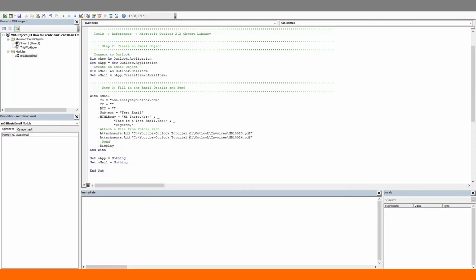Okay, there are many more things that you can do with Outlook emails through VBA code. If you want to know more, please check out my tutorial series on sending Outlook emails or my other how-to videos. You can always grab the code that you have seen here from my blog site skillsandautomation.com.